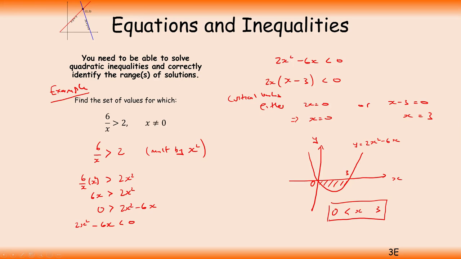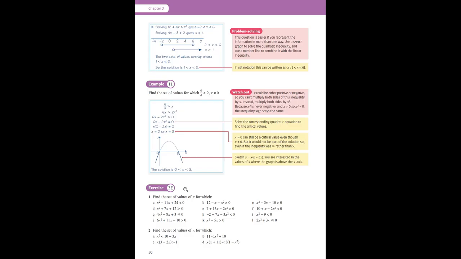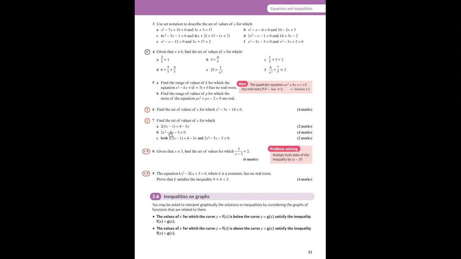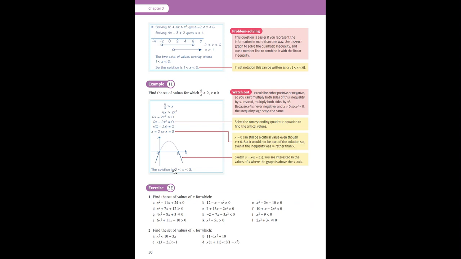Good. Hit pause, make some notes, and it's your turn to do some questions. Right. So I want you to complete exercise 3E for me. Not all the questions. If we were in class, I'd say work down the left-hand side of the page, but since we're not, and I know you're keen to attempt all the questions, I'm happy with you to do that. And it goes on to question 9. So enjoy.